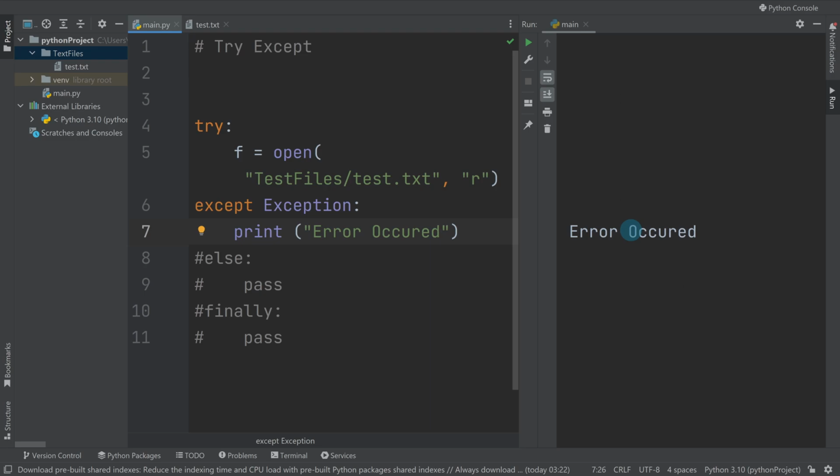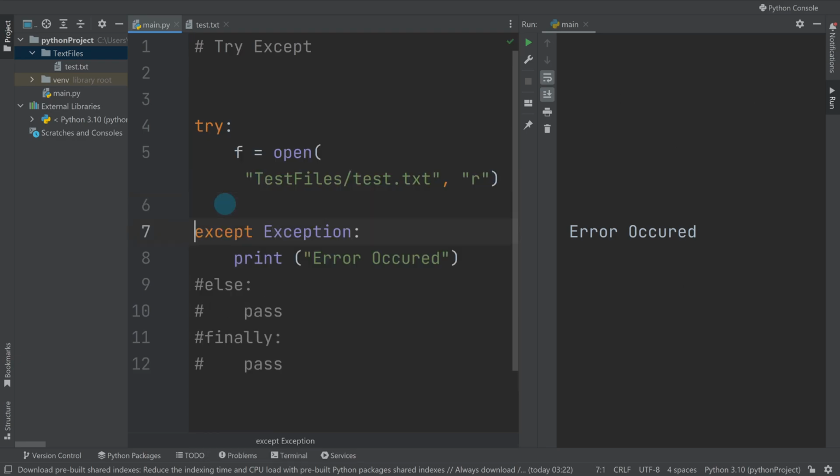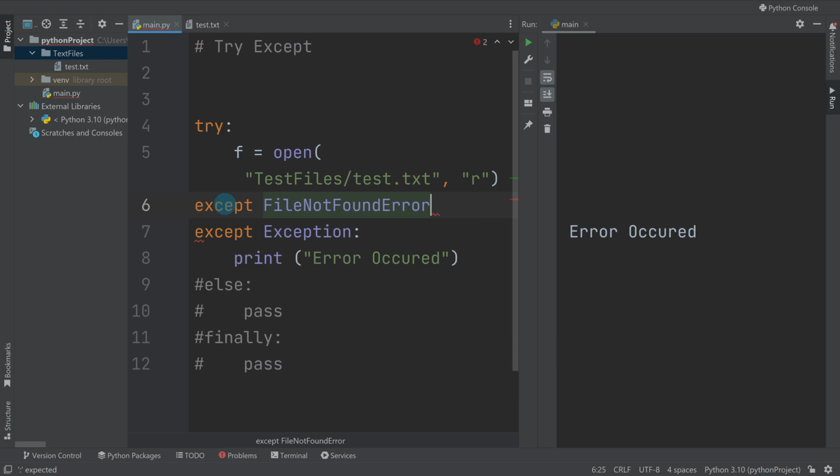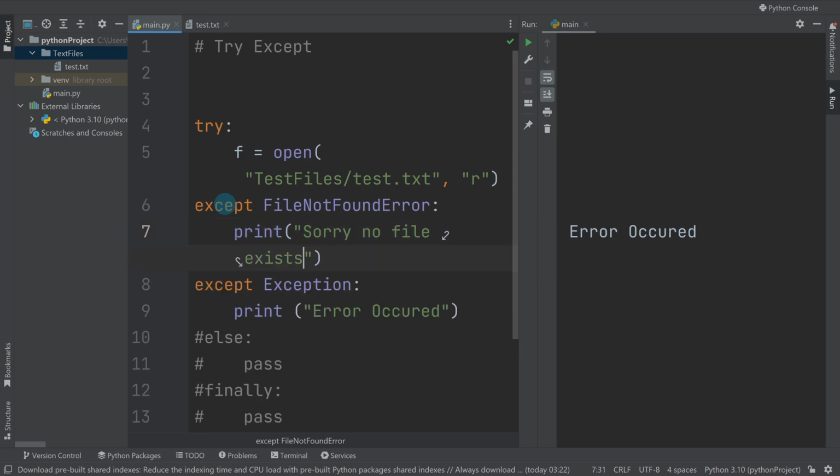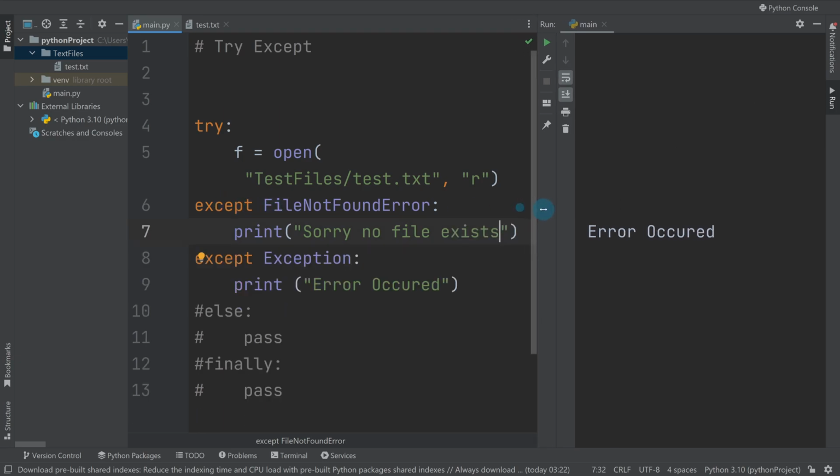We can even go further than this. So we can have very specific errors. So we could say except, and it was called a, what was it called? It was called a file not found error. Okay, so we could have except file not found error. And then we could print a very specific statement here. So we could say print, sorry, no file exists.